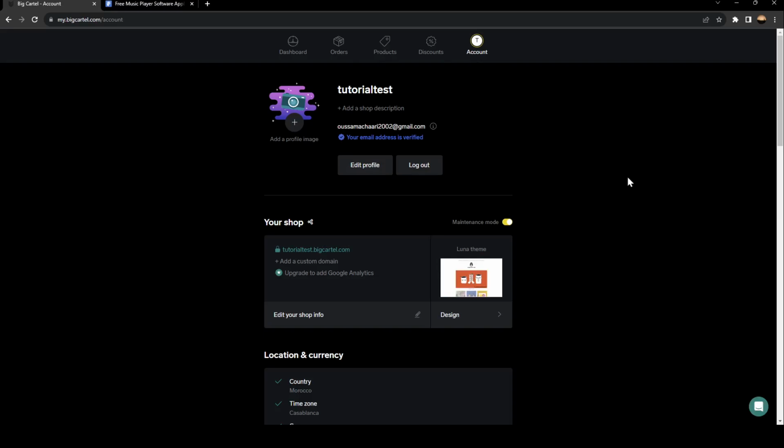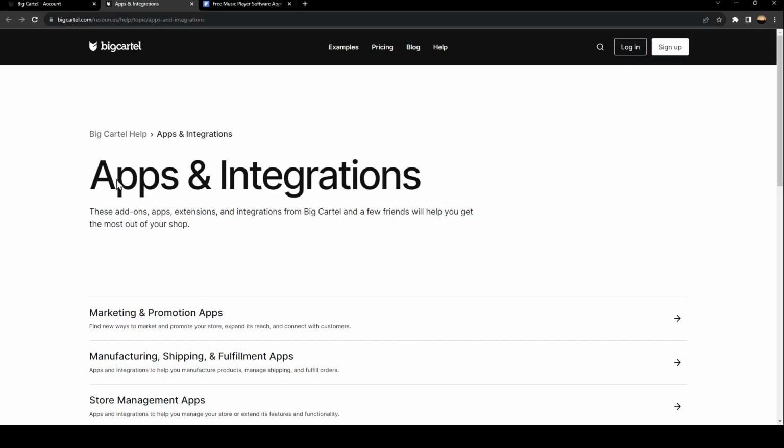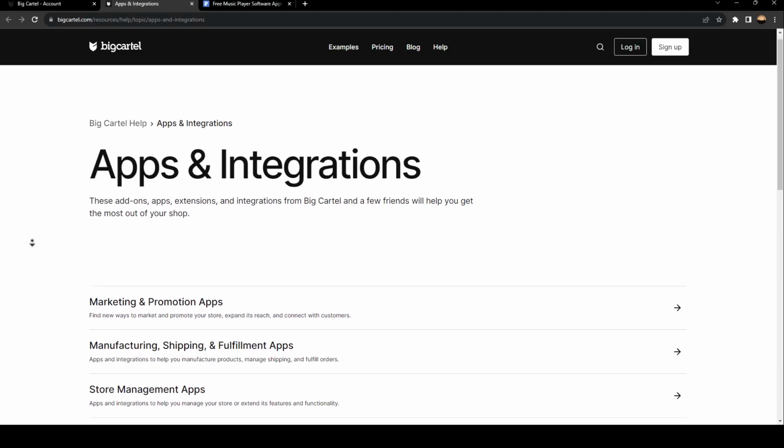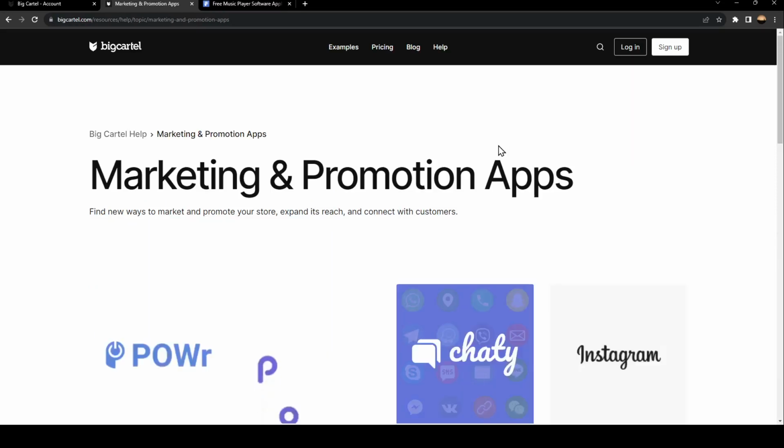So once you're here in your account section, scroll all the way down until you find apps. Once you find apps, click on it, and then you will be directed to this page. So in this page you're gonna find apps and integrations. Go ahead and click on marketing and promotion apps.